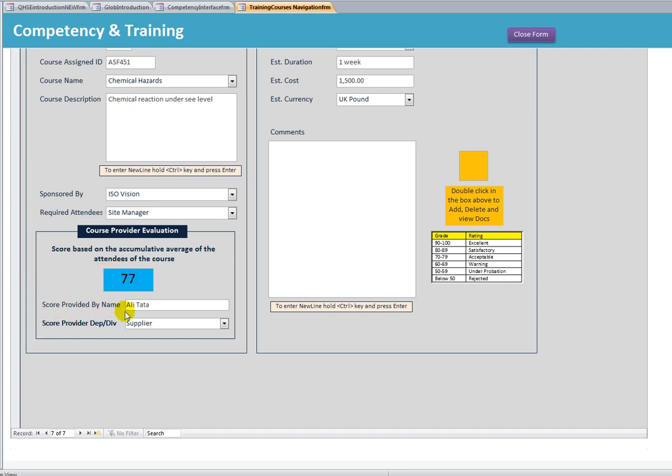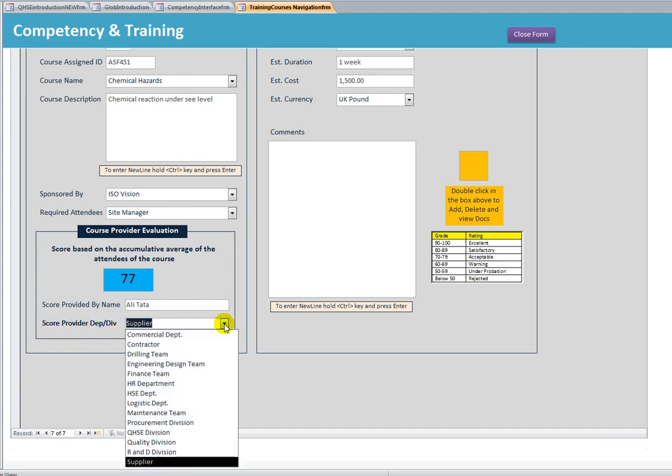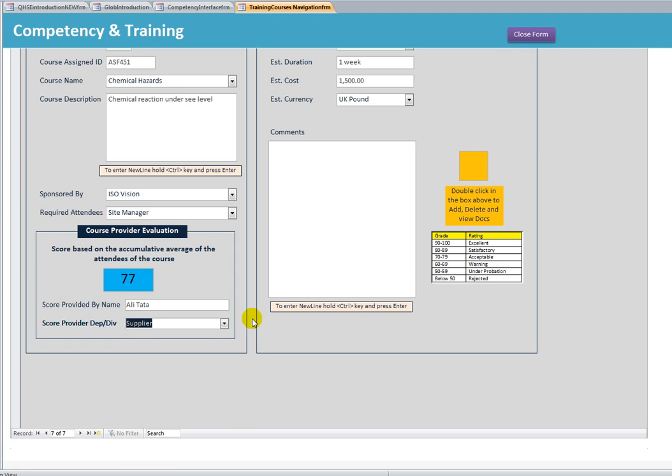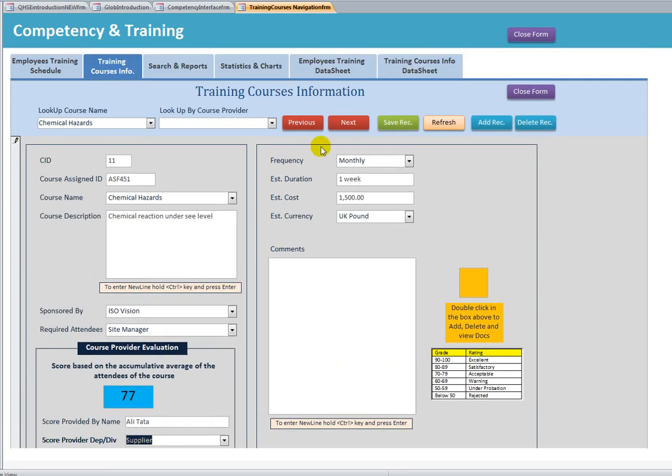Then the score provided by, you put the name of the person who provided that score, and the source, the score provider. Because remember, this person provided that score, I want to know where he is from. Probably he's from a different division that's not supposed to be dealing with this type of score. I want to know exactly who provided the score, that's very important, because if it is a person who has no qualification to provide such a score, this score will be discredited. You got it? So this is the information about the score, about the course itself.